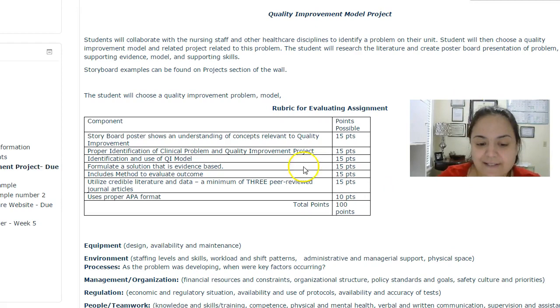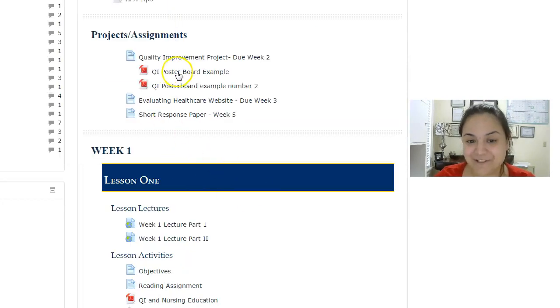So I'm going to show you guys some examples, okay? And if you follow these examples, you're going to get an A. I'm going to say that again. If you follow these examples, you're going to get an A.